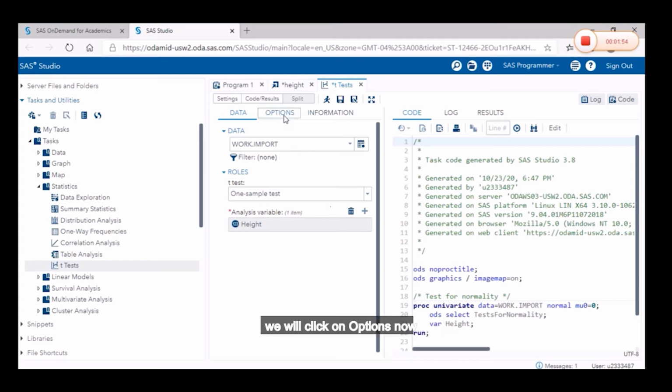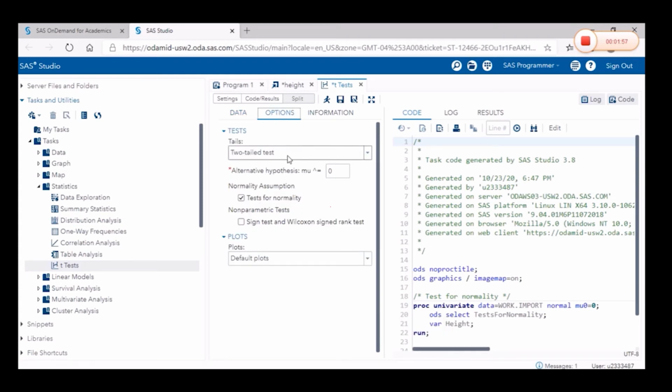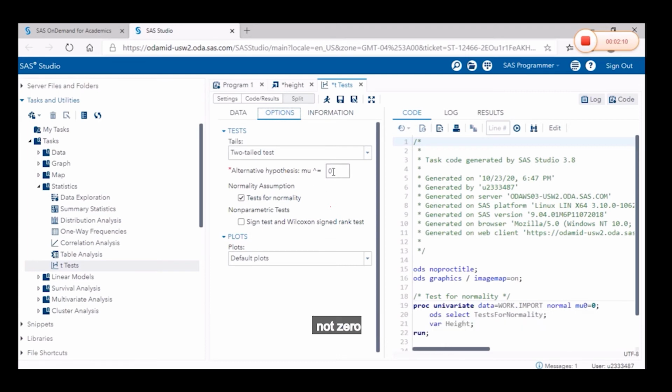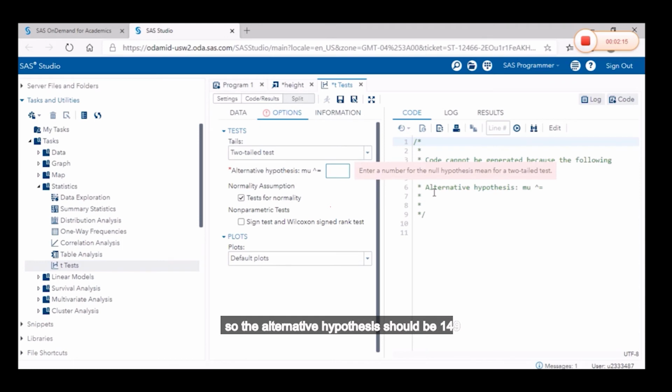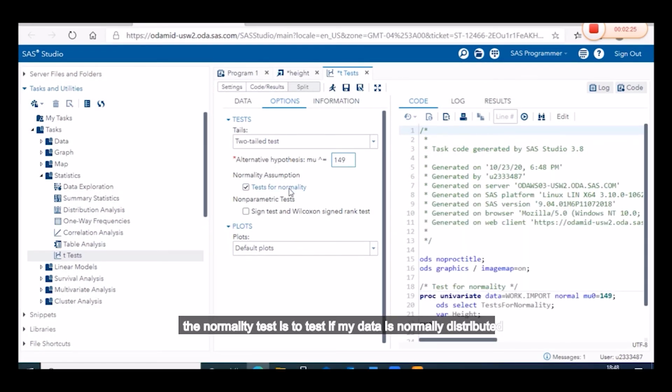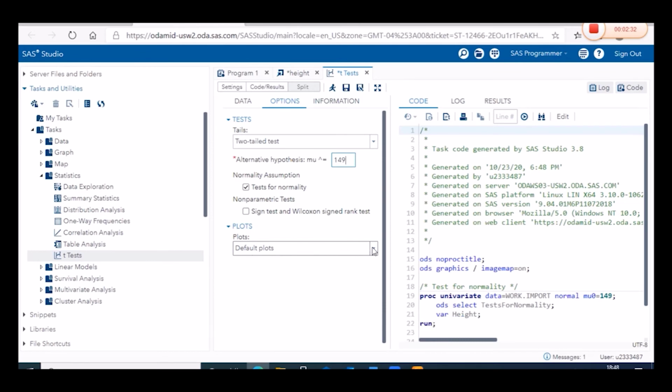We will click on Options now. We will use two-tailed t-test for our case. We want to test if the mean height of these boys is the same as the national average, not 0. So the alternative hypothesis should be 149. The normality test is to test if my data is normally distributed. If it's not, I have to use the non-parametric test, which is sign test. Keep the plot as default.